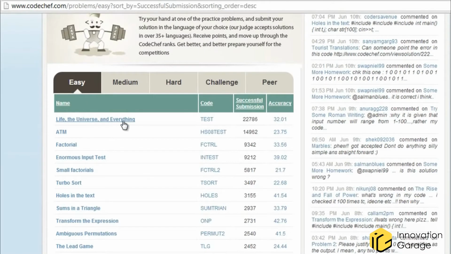So Life, the Universe, and Everything is the problem with the most successful submissions. We'll be taking up this problem as our first problem to be solved on CodeChef. And remember that most first-timers start by solving this problem as their first problem on CodeChef. So I'll click on Life, the Universe, and Everything.